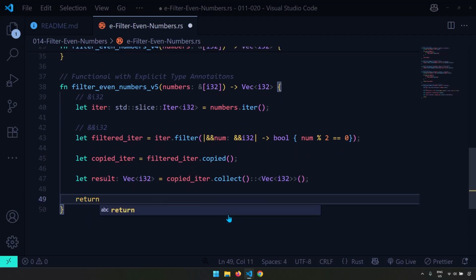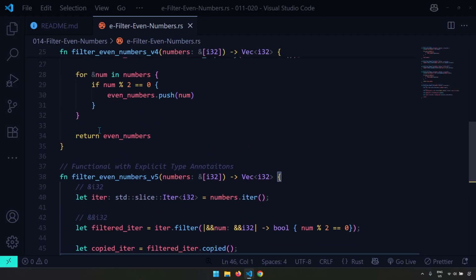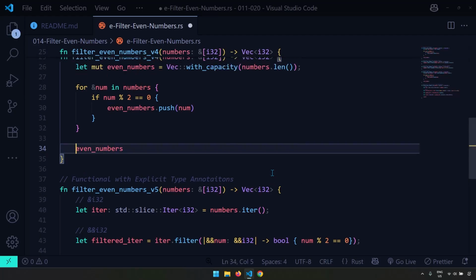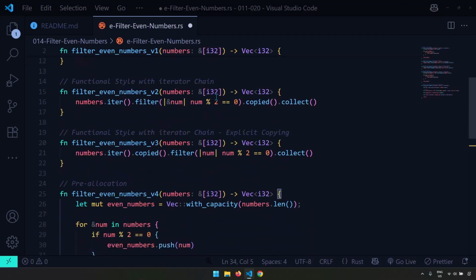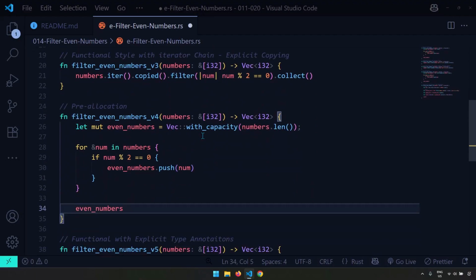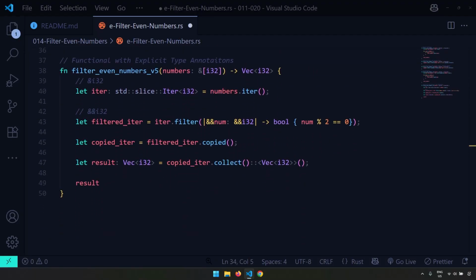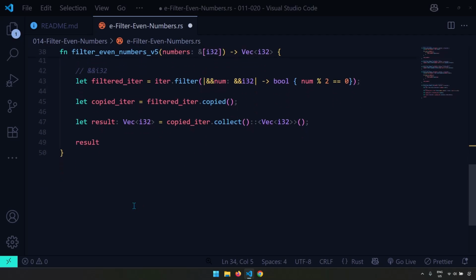And this is what the function is going to return, result. Right, I shouldn't write this return keyword. We don't have it here. So even numbers, there we go. So all 5 are done. The only thing remaining is we need to create our main function. So I'm going to say fn main.